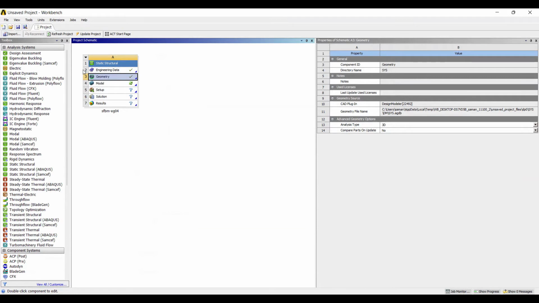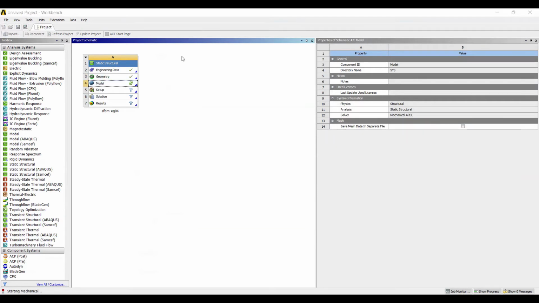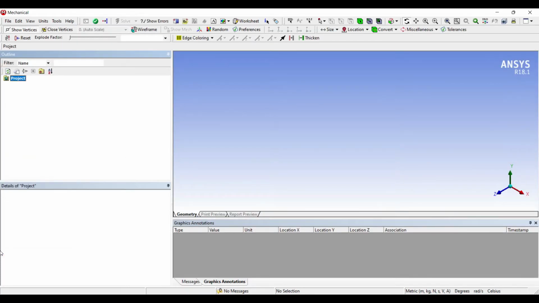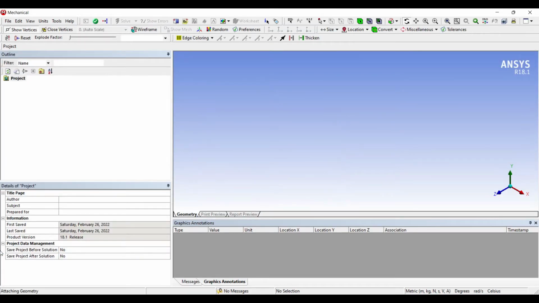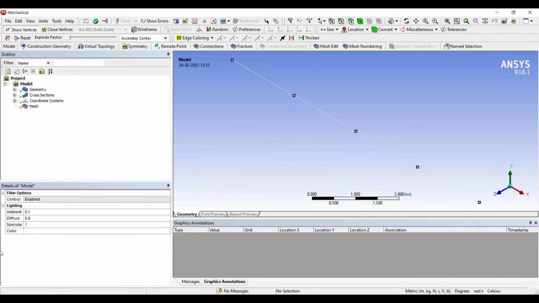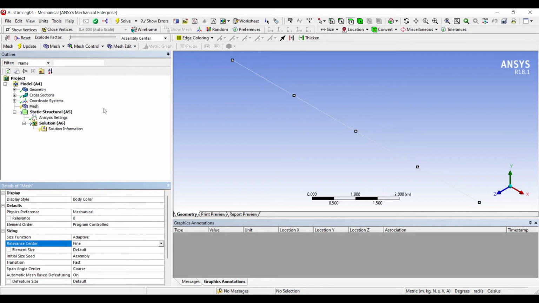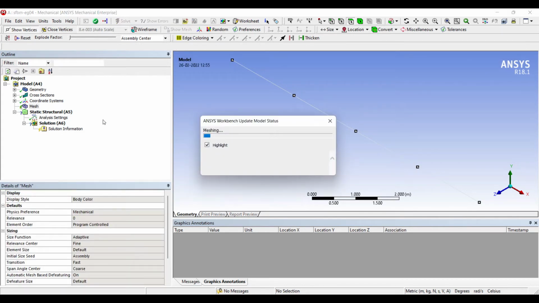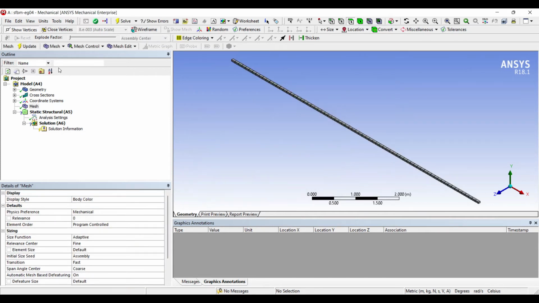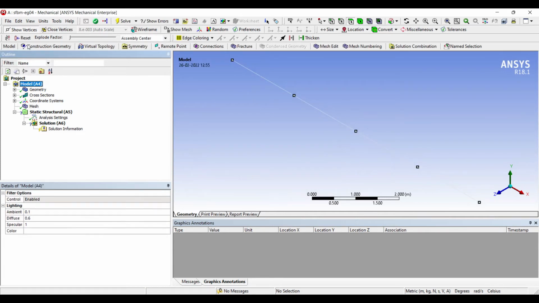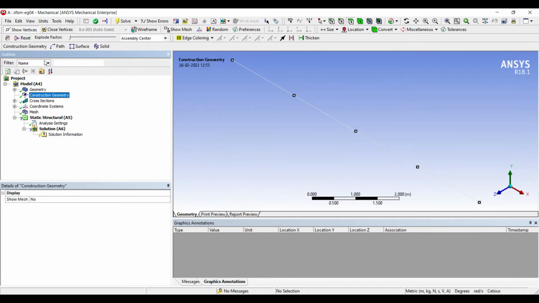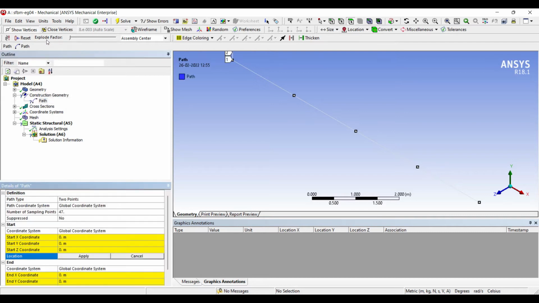Next I'll go to model and double click on it. I'll go to mesh. I'll change the sizing to fine. Update. I will also go to model and create the path that I require for the SF and BM diagram right now. So I'll go to path.